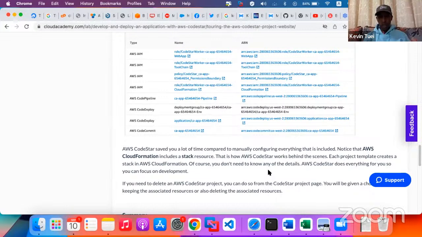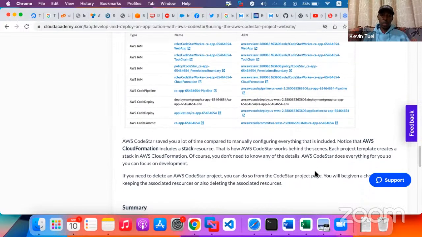Also take notice that AWS CloudFormation includes a stack resource. So that is how CodeStar actually works. It uses CloudFormation, and each project template creates a stack in AWS CloudFormation. And again, obviously you don't need to know any details about it because AWS CodeStar sets up everything for you so that you can just focus on developing.